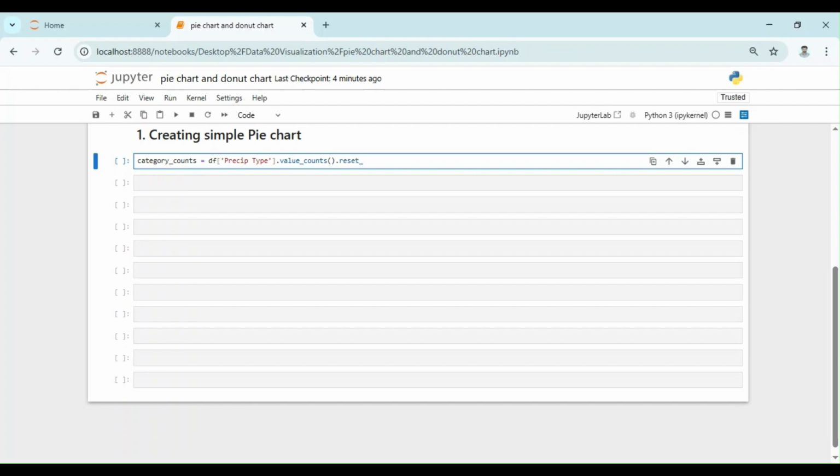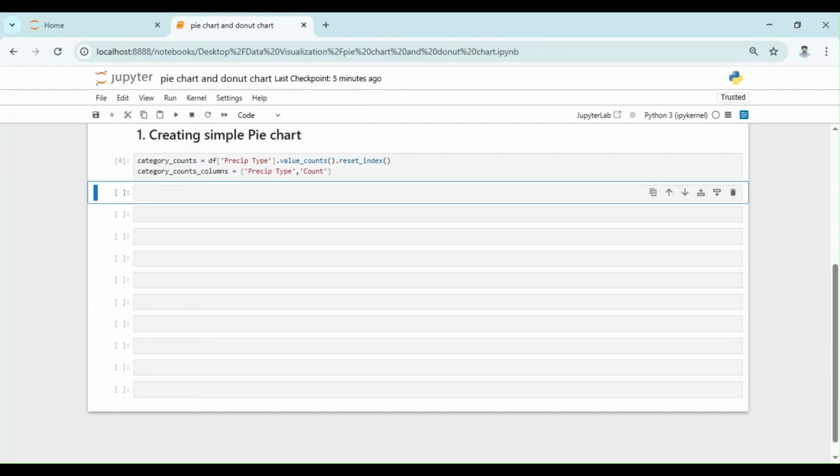Next, I am using the reset_index function to convert the resulting series into a proper data frame. This is necessary because the value_counts function returns a series by default, which isn't structured with a named column.